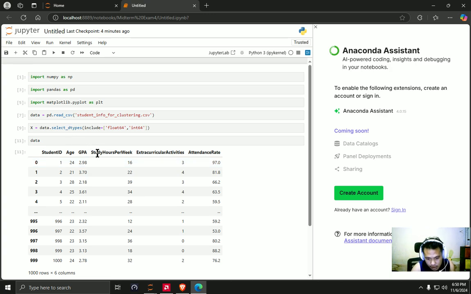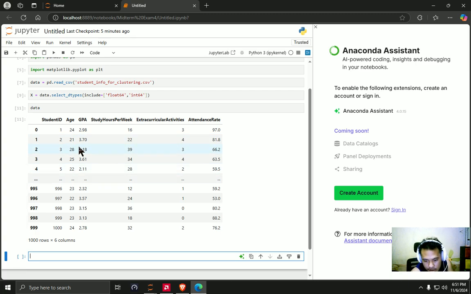So this line selects numerical data. Here we create a new data frame x by selecting only the numeric columns with float64 or int64 data types from the data. This is because clustering algorithms generally work best with numerical data, with numbers.